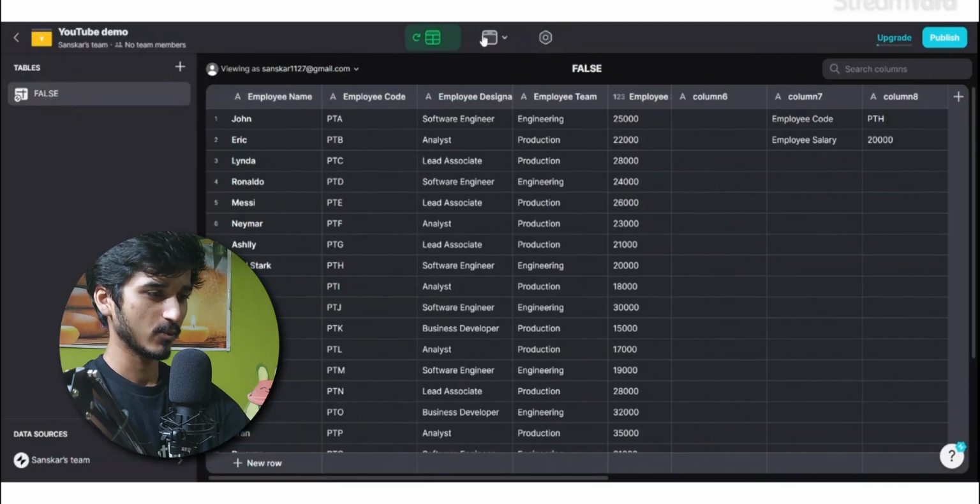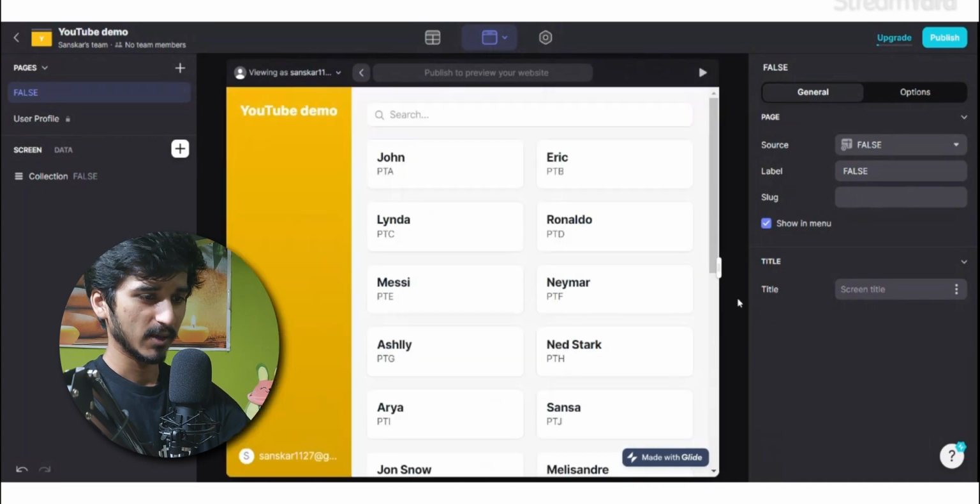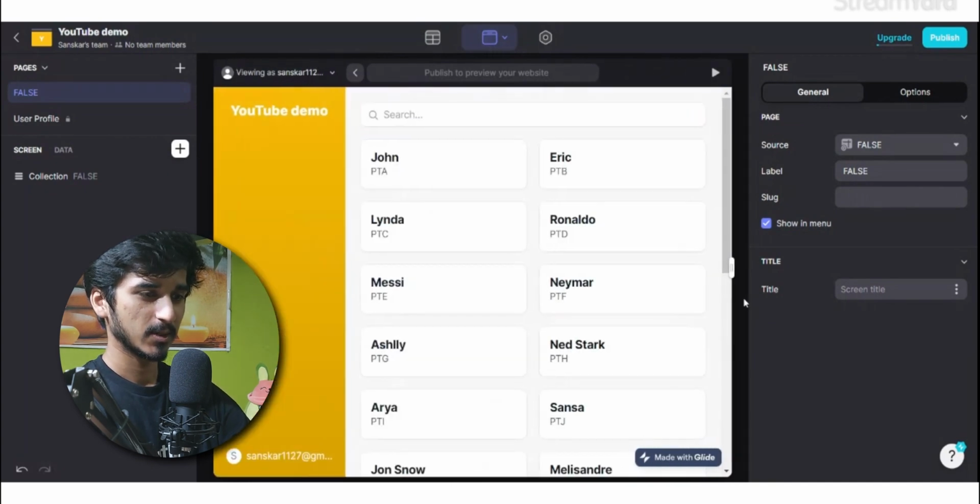Here's the Excel sheet which I imported. You can see the employee name and employee code are visible in my website. So that's pretty fantastic. Like, I have this website ready out of my Excel sheet without a single line of code in less than 5 minutes.